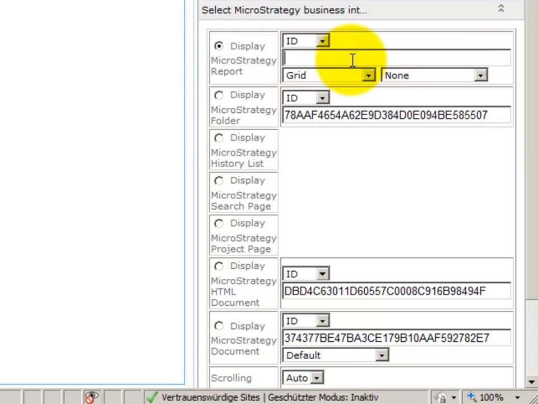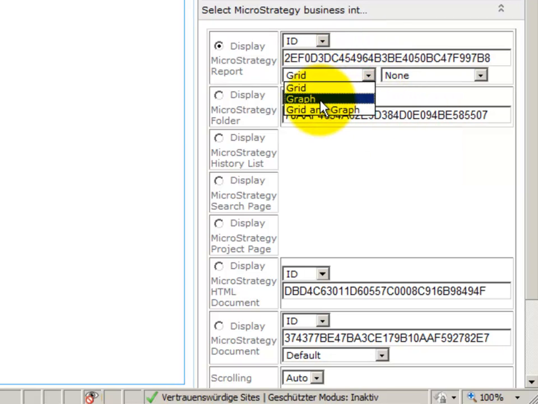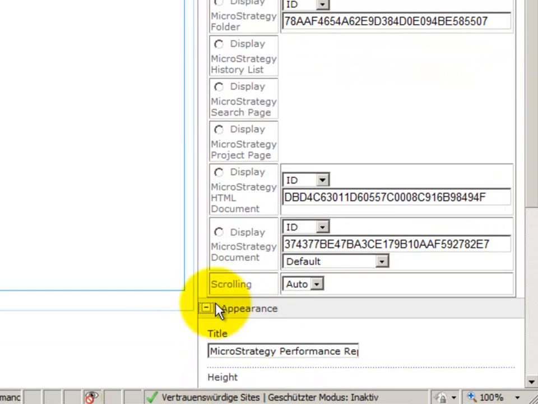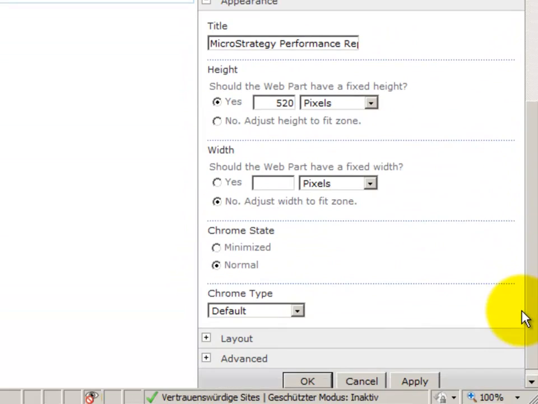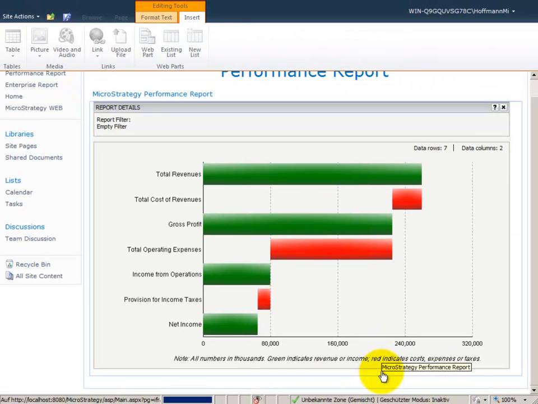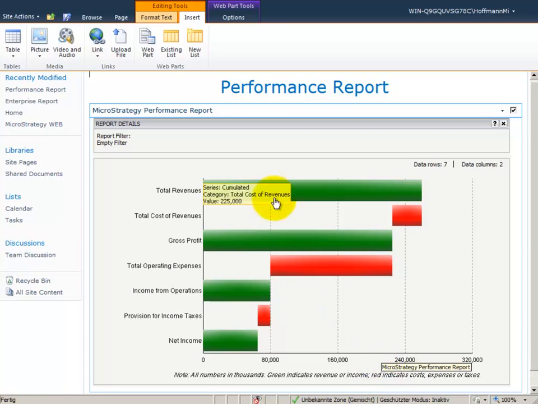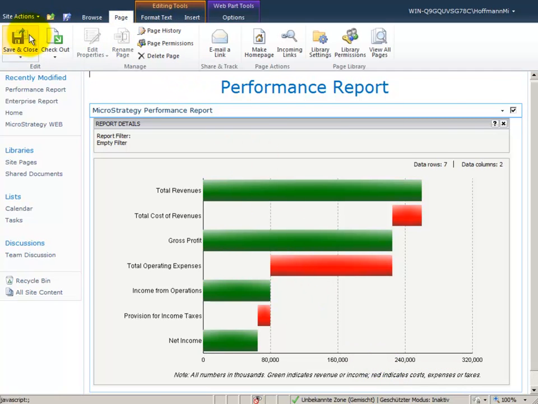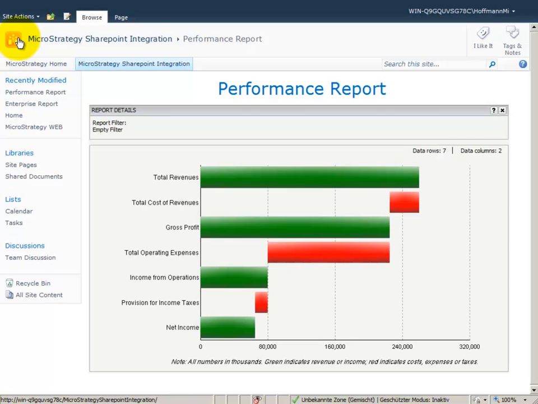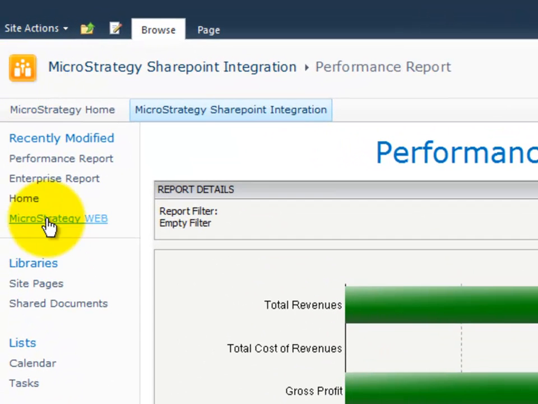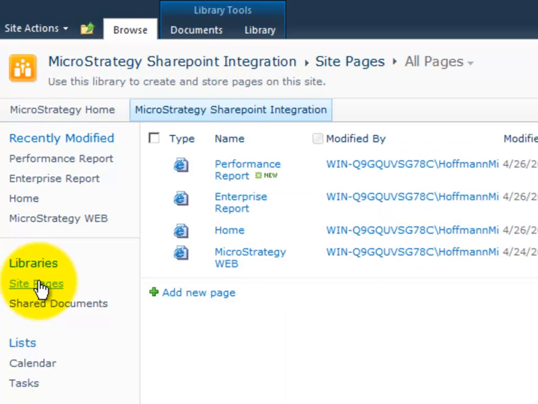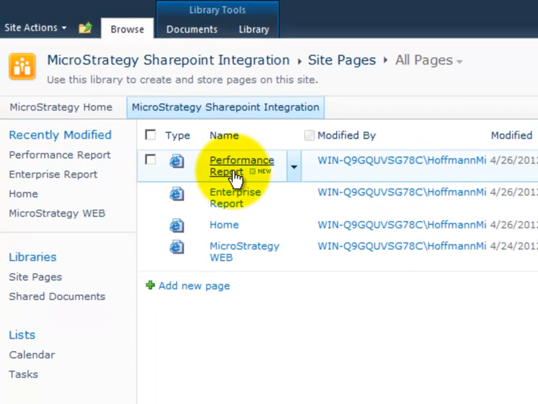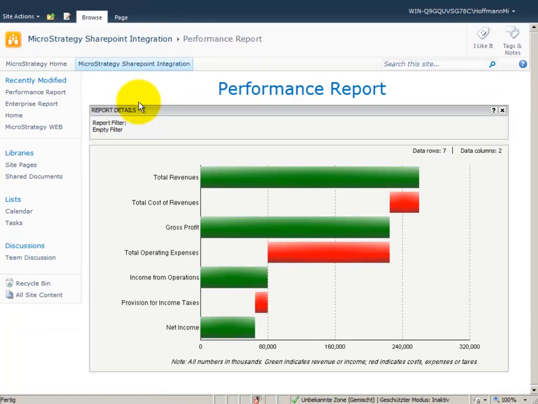In this menu, we can select the display mode of the web part. In this case, we decide to display a report as a graph and not a MicroStrategy document. Now we're done and our integration process has been completed. We can find our new SharePoint page in the Site Pages folder, and we can integrate the page to any other content page or site within SharePoint.